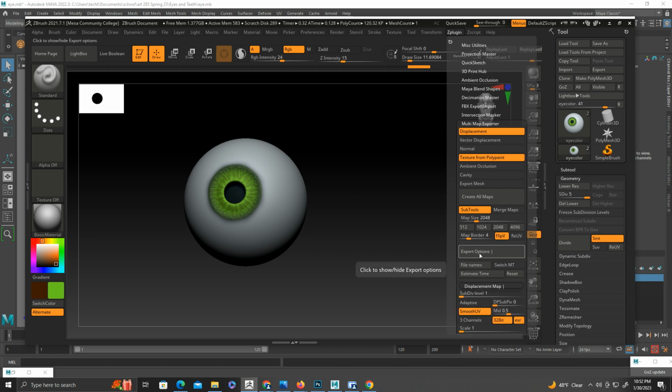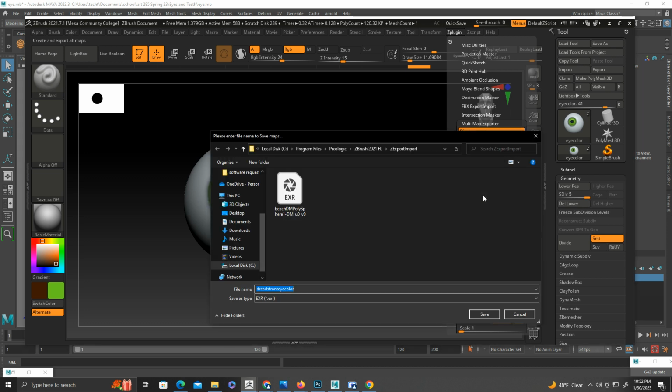In here where it says export options, I'll expand that, and displacement map, expand that. Where it says subdivision level 1, I'm going to put that on 2. What that means is the displacement map that I'm creating is meant to show the changes from subdivision level 2 to 5. That way it compensates, since that subdivision level is the one it's aiming to make the changes to. So it should look the same. Okay, so from there I'm going to say create all maps.